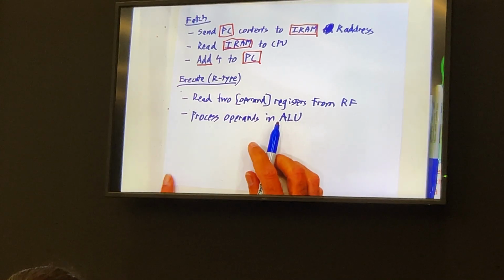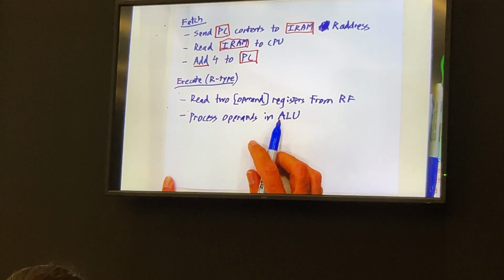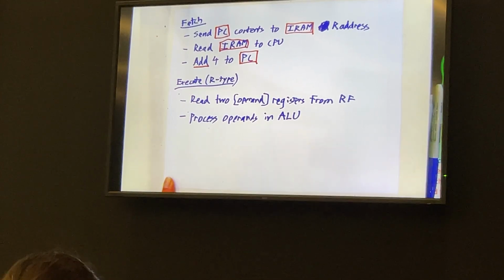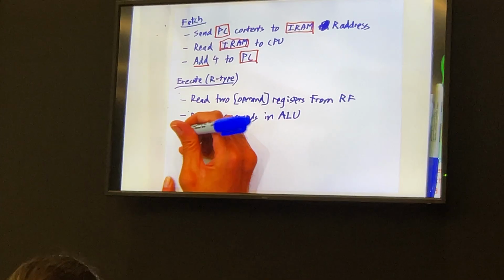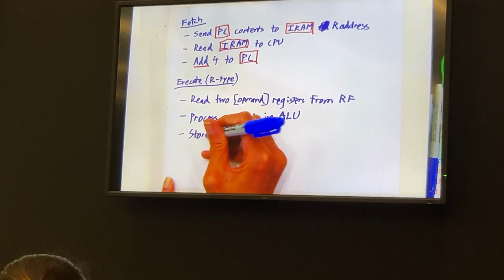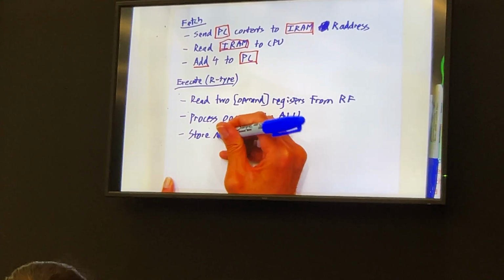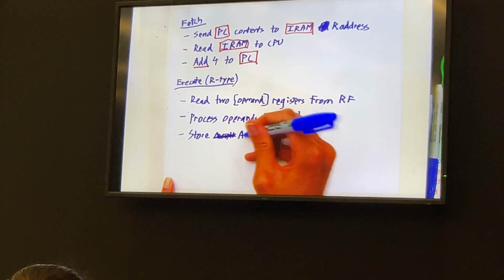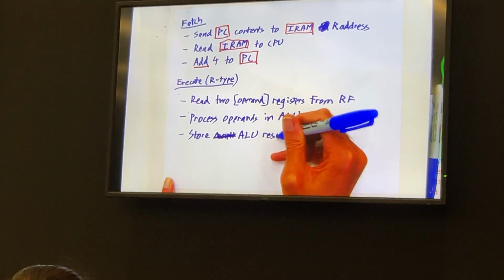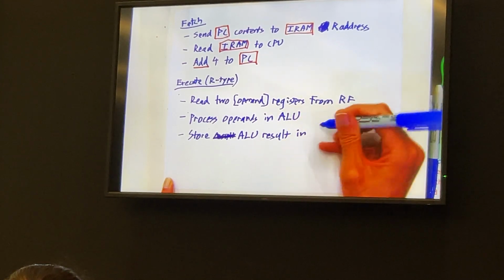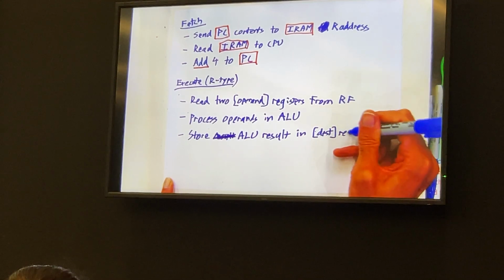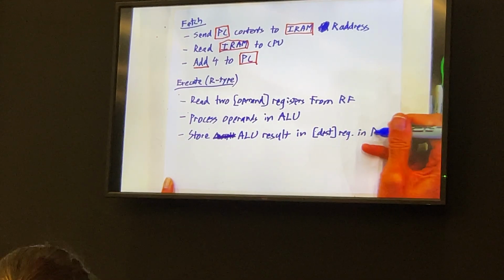What do you do with this result? Now you have x plus y. If you have x and y as two operands, you stick the result back in some register. Store result. Let's just say ALU result. Store ALU result in the destination register, which is in the register file.